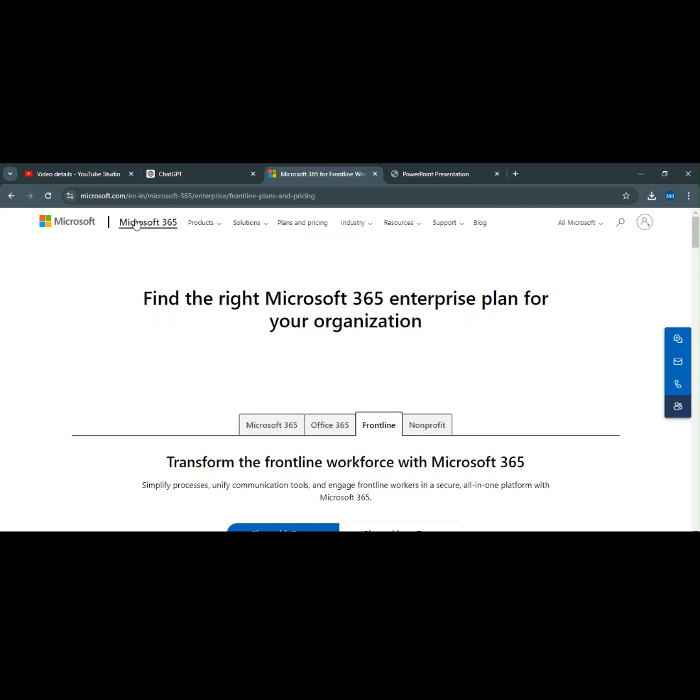Now we are going to go through the tools one by one: how many tools you get in M365, how they work, what kind of shortcuts you can use, and what kind of security you will get.